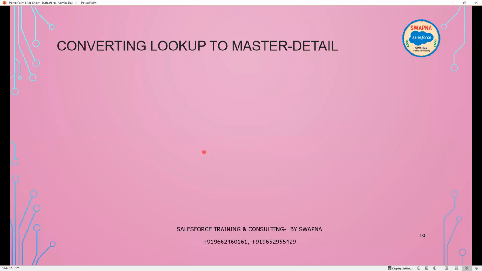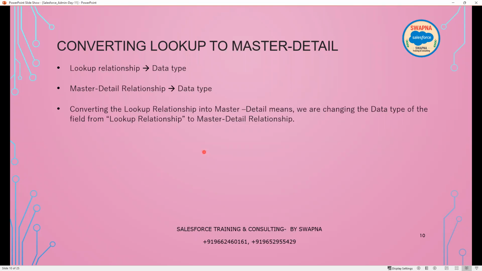So basically both of them are data types: lookup relationship and master detail relationship. Whenever somebody talks about converting the lookup relationship to the master detail relationship, they are changing the data type at the field level from the lookup relationship to the master detail relationship. Take a note of it.